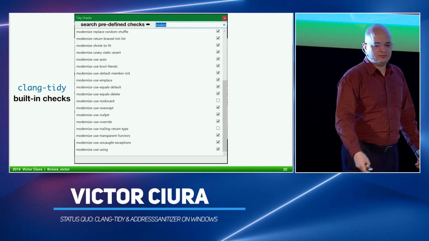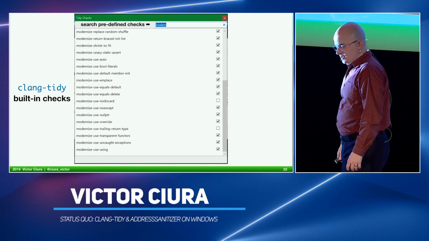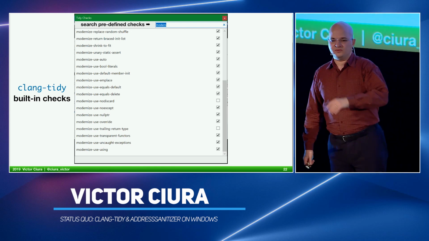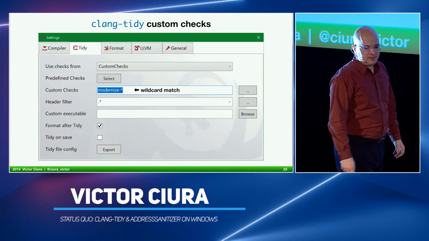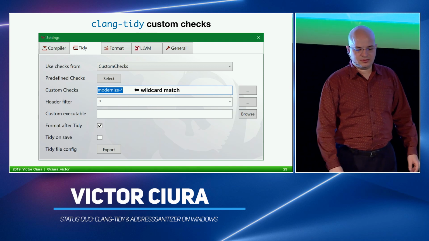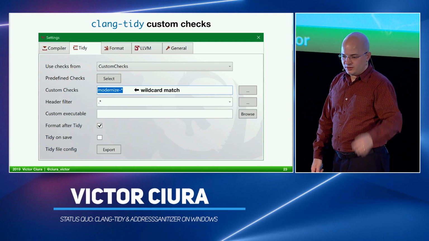Clang-tidy comes with over 250 built-in checks and modernizers. You can play with them individually. I wouldn't recommend turning all of them on. So this is how you would select multiple checks to run with wildcards, or maybe you can specify your own check there.